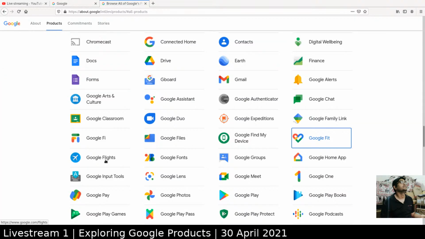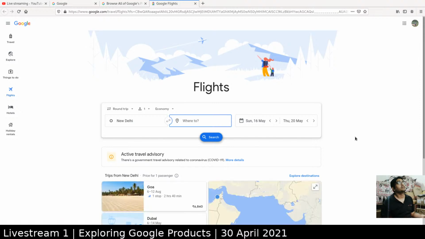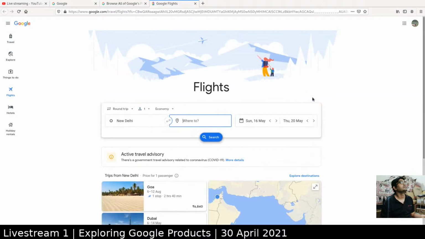Google Flights. So Google Flights is a search specifically for flights, for searching for flights. It is now providing multiple services: exploration, traveling, flights, hotels, hotel rentals. That's Google Flights.